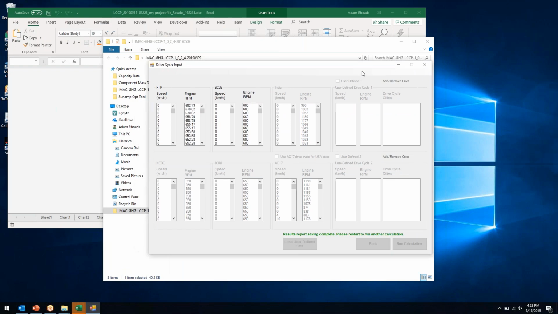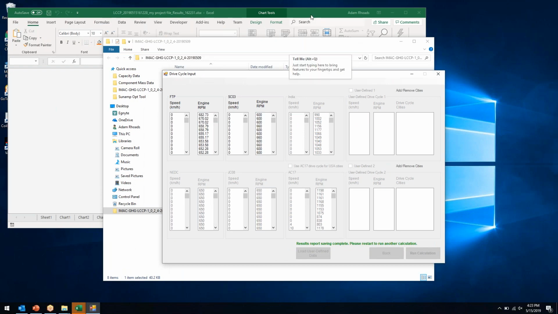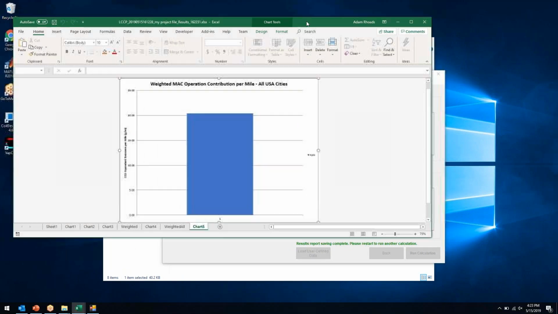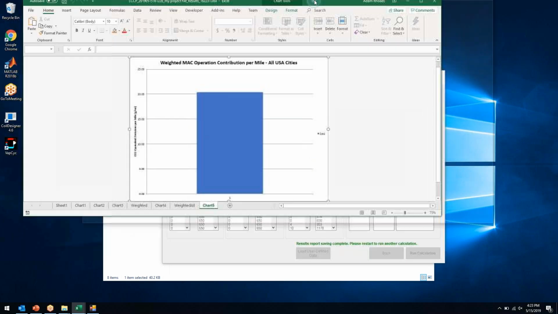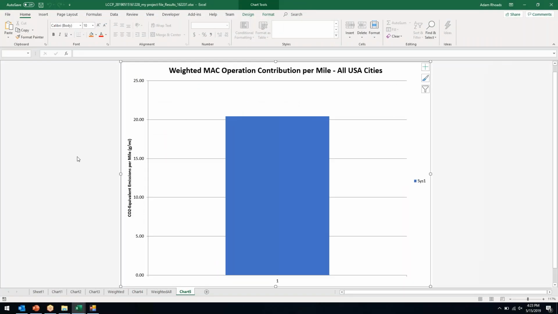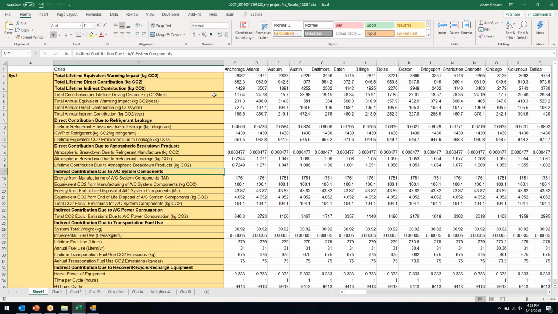But it looks like the calculation is complete. So once the calculation is complete, the results report is automatically generated. So I'll go through that now. To start, I'll talk about the name. The name of the results file is basically the time that the project file was started, your project file name, the results, and then the time that the calculation was run.